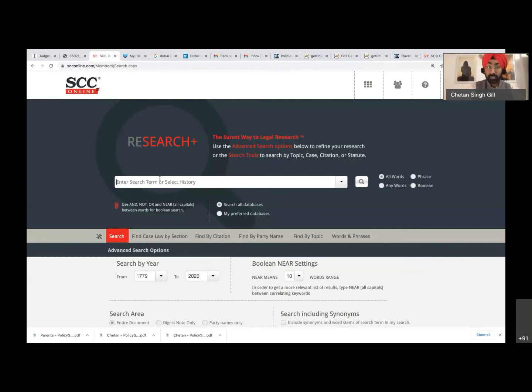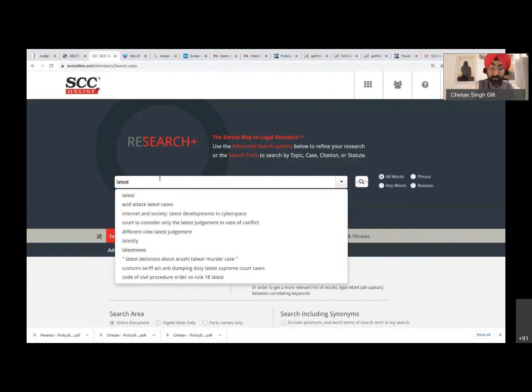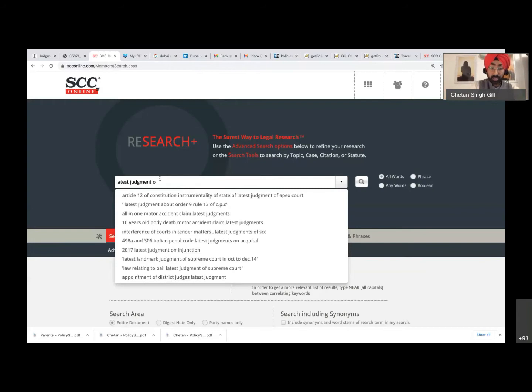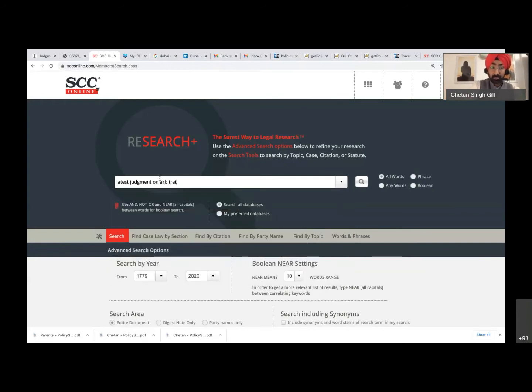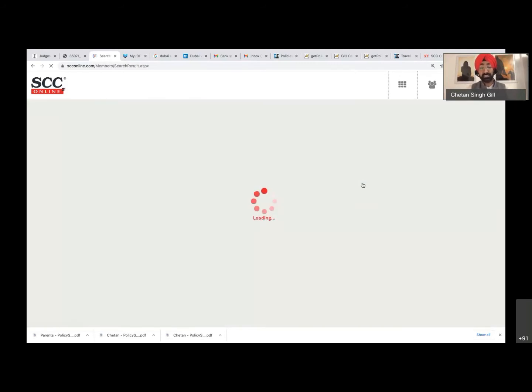I'm going to write the same thing you usually write on Google: latest judgment on arbitration from Supreme Court of India. You have to mention Supreme Court of India because otherwise there can be some other country's Supreme Court, and you start the search with it. Now the thing that's going to happen is it's going to search in the entire database.